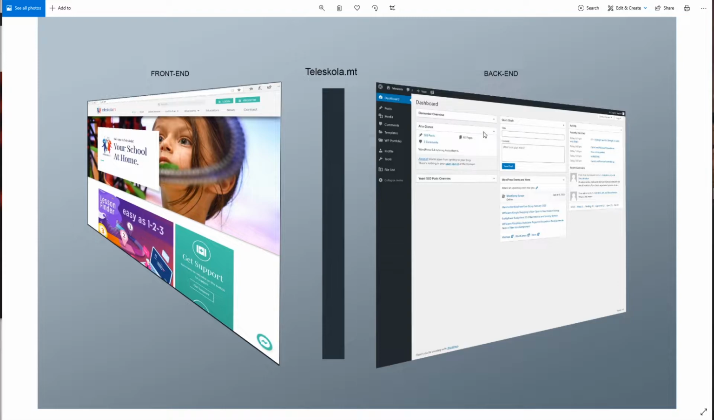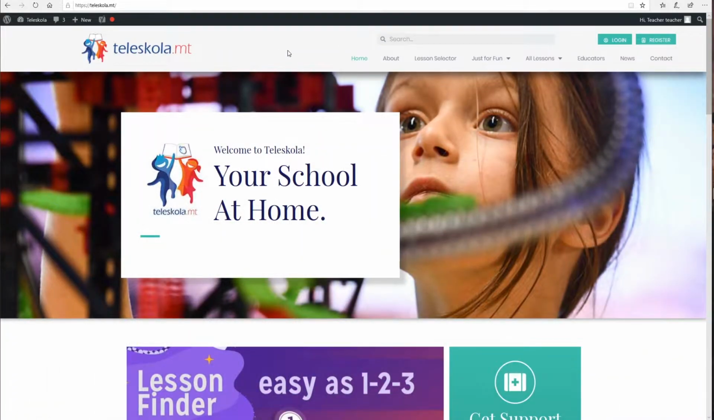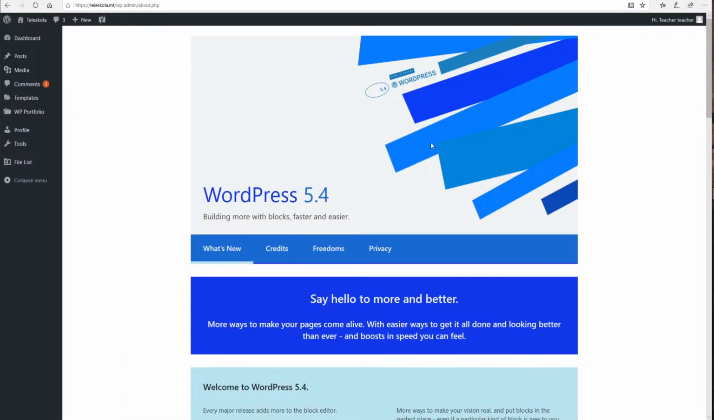The backend is only available for educators, so people who have teacher access level rights, education officers and heads of department of Teleskola, with obviously different access rights depending on the type of account that you have. To access the backend is very easy. There is the WordPress icon at the very top left hand corner in the black bar and you just press, and now I am in the backend of the system.